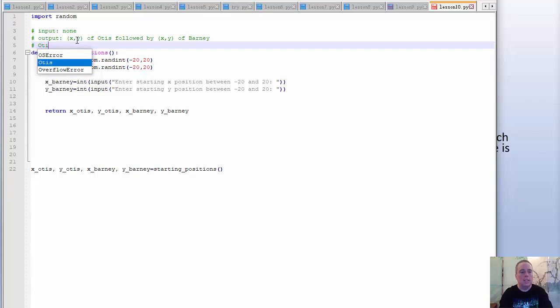Something Otis is randomized and Barney is input from user. And that's all you really need. Okay? You do not need to explain how you're doing each of these functions. Okay? This is enough for your code review. They know, oh, okay, good.